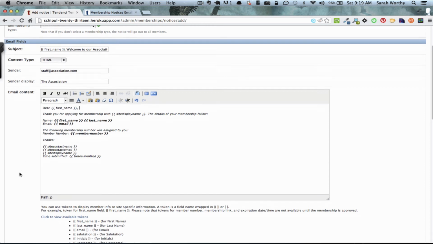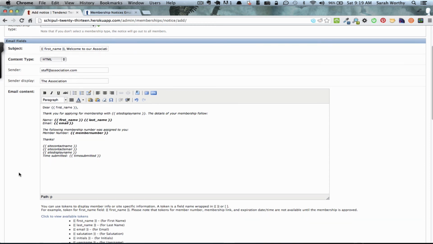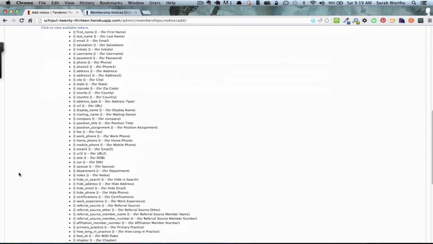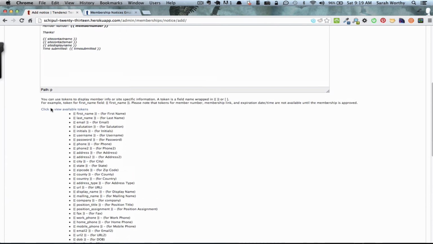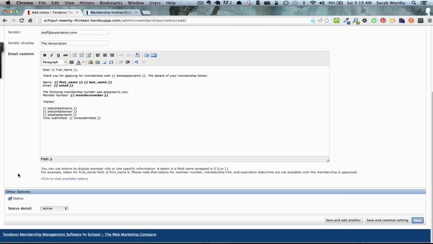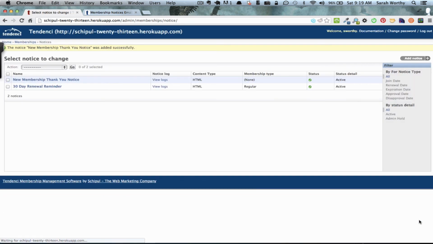And so now that we have saved the body of this email, we want to make sure everything looks okay. If you want to hide these tokens, you can click there again. We want the status to be checked and active, and we will save it. And now, back on our notices dashboard, you'll see we have the new membership thank you.